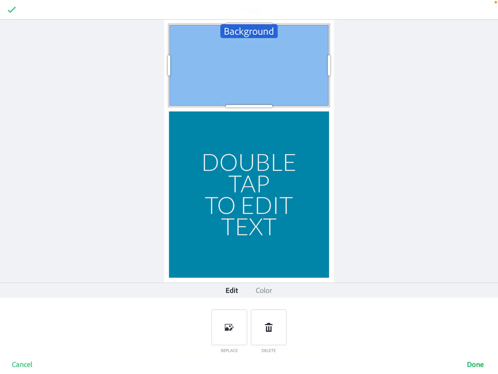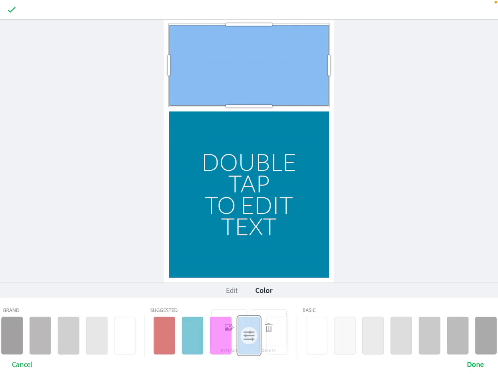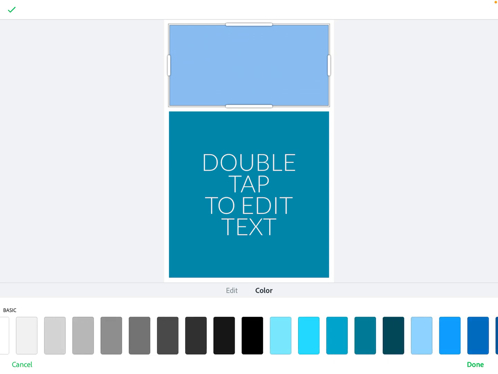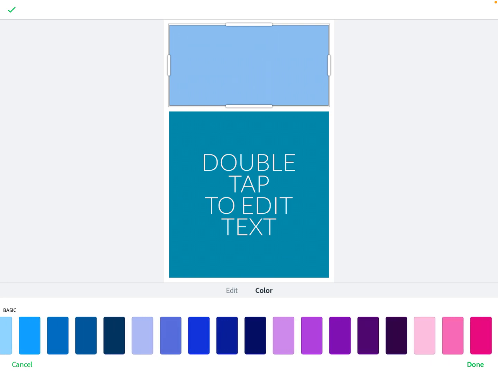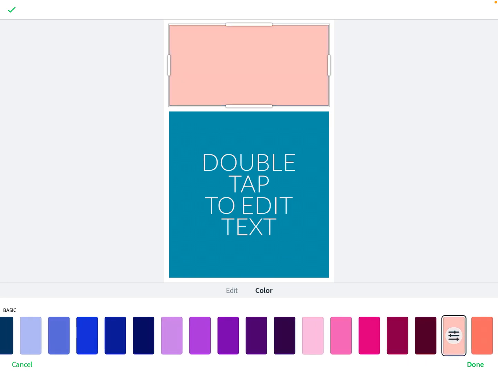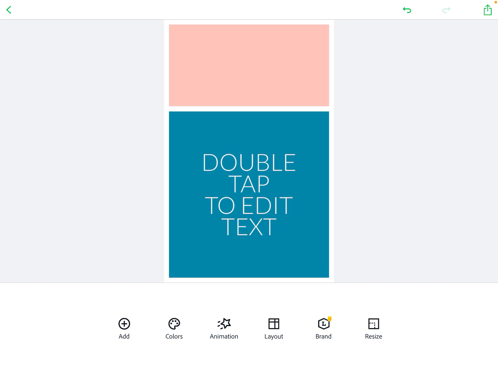So for example, I can tap now that I'm here on just that background, and let's say I want to change the color of that background because the color mixing is not giving me what I want, or I want something outside of that palette. I can go here and do that.